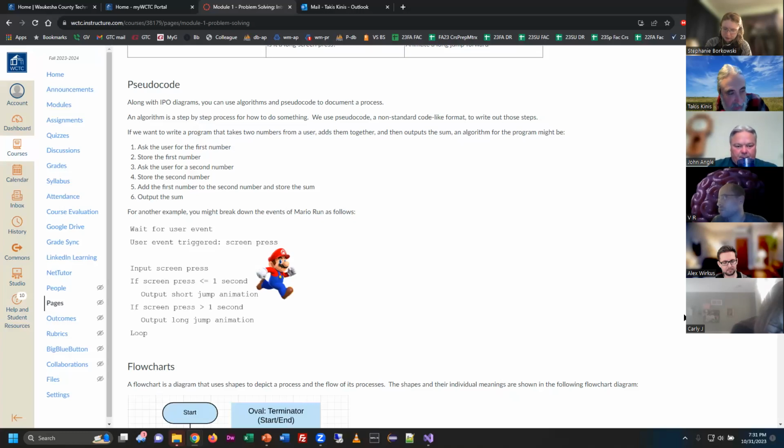And pseudocode is basically the process of gathering information to put the steps together in the right way to make the program work, but doing it in plain English without worrying about the syntax of a programming language. So for example, if you want to write a program that takes two numbers from a user, adds them together, and then outputs the sum, an algorithm for the program might be: ask the user for the first number, store the number.